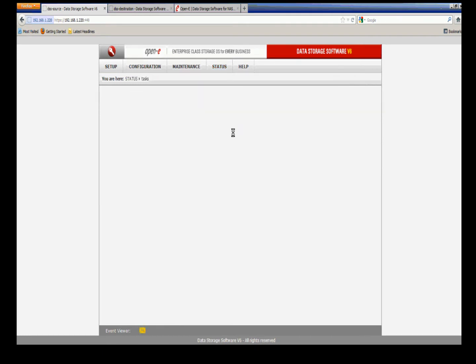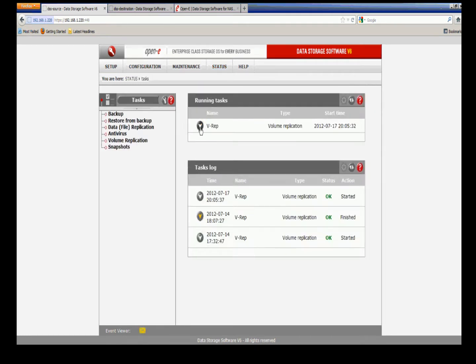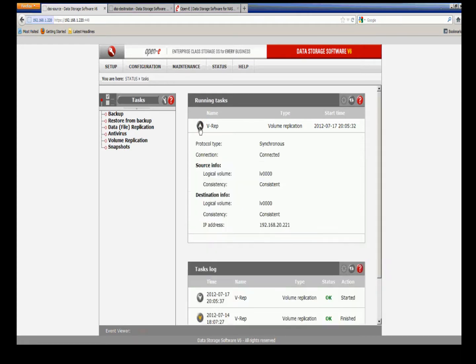Let's go to status tasks. And here you'll see the running task. What you want to be aware of is that you want to make sure both volumes are stating consistent. So keep that in mind: if you're doing 10 terabytes or greater, you want to make sure that everything is consistent before proceeding.